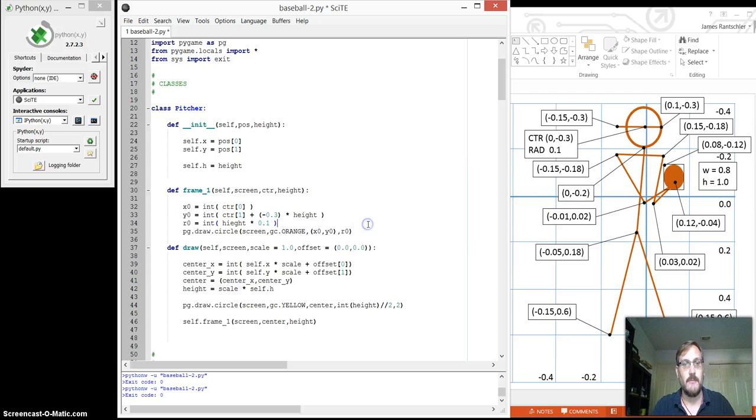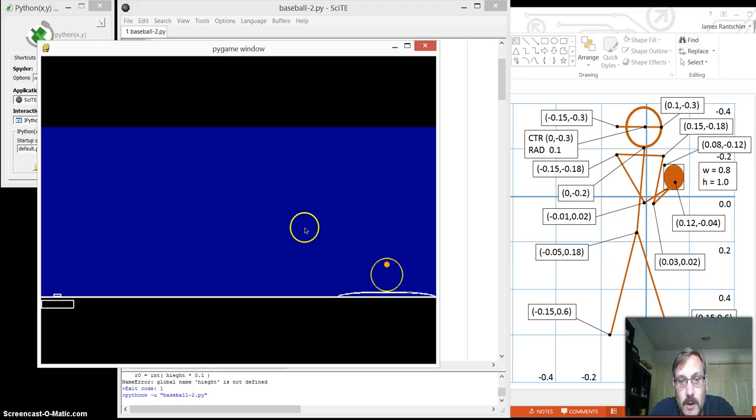So let's see if I've blown anything up. I did blow something up, and I'm not sure what. So let me see what I blew up. I wrote the wrong name. I before E except after C. So that's height. All right, so there we go. We've got a little orange head right there. It's a little low. Why is he a little low?